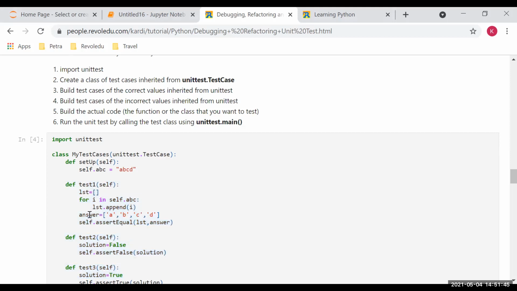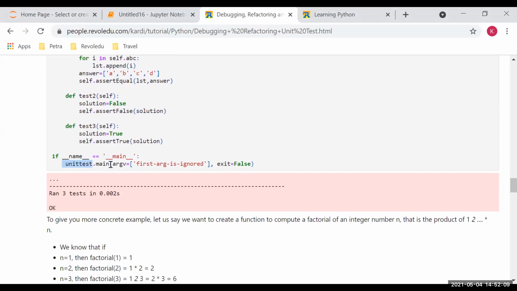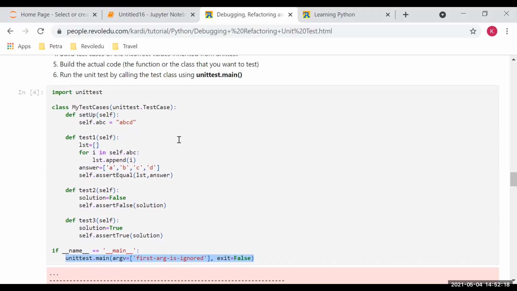Meaning you provide already the answer. You know, like making a quiz. We already have a multiple choice quiz. So I already make you this is the answer, and then I give you the test, something like that. And then after you create the unit test, the last one is to call the unit test. Just copy and paste this line of code. Then it will run.